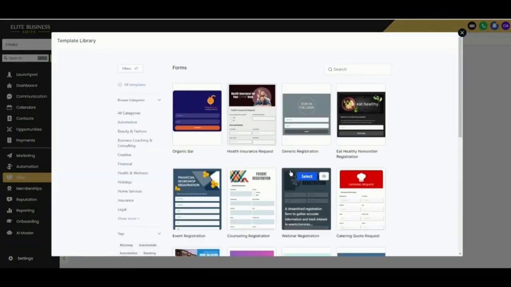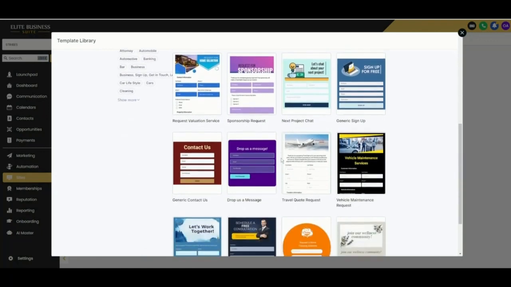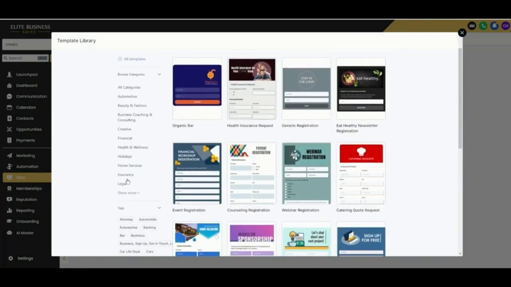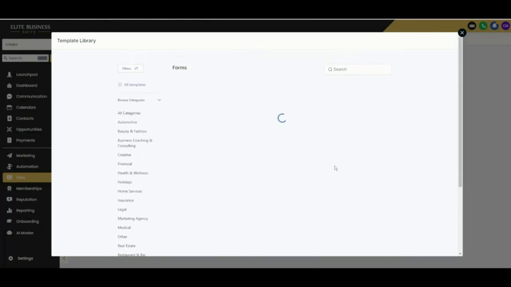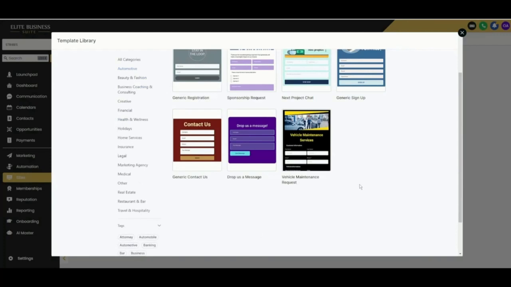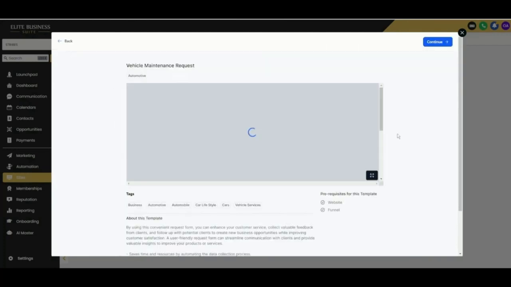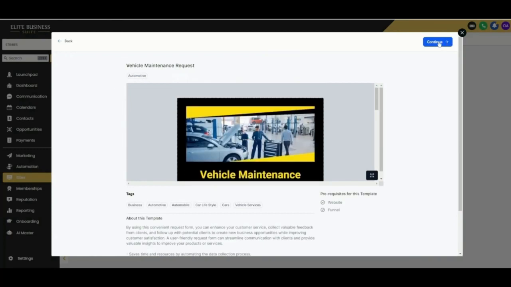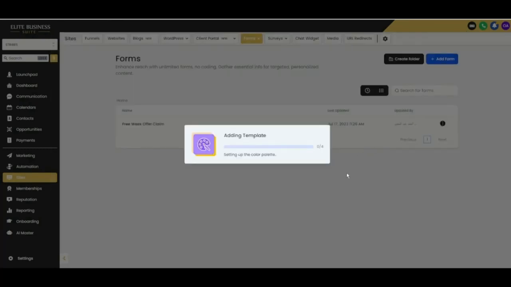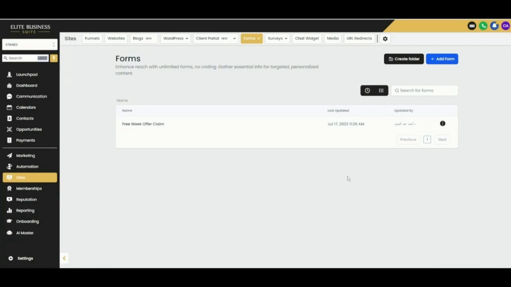So we can go into here, choose from a template. There's a wide range of examples here, as you can see. And depending on which industry, you can choose a relevant form. For this example, this is in the automotive, and this looks like a good template. Then we'll take that template and edit it as we see fit, and continue, and now it's going to add that template in there.